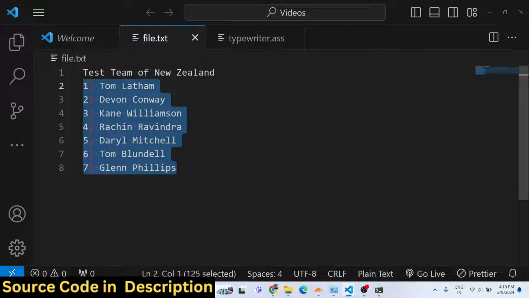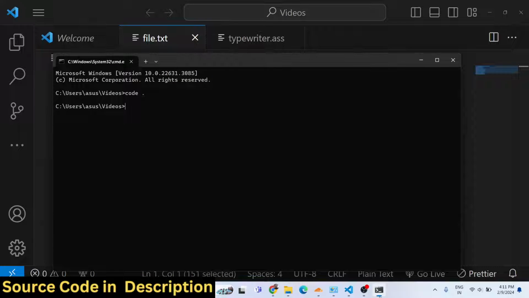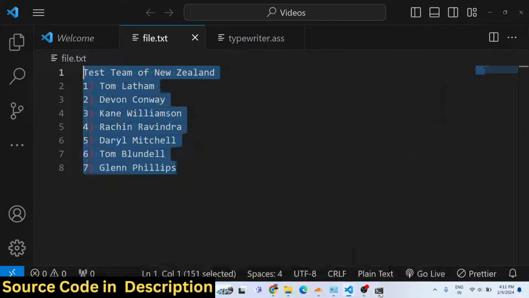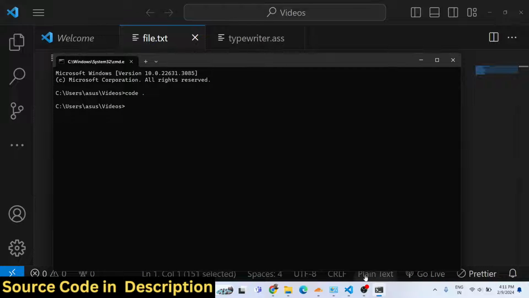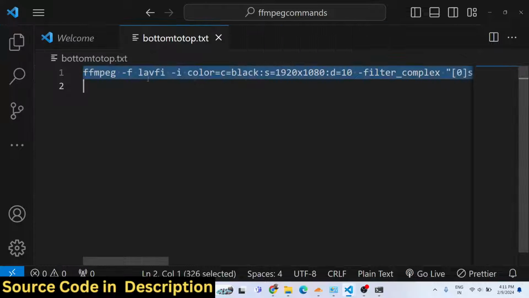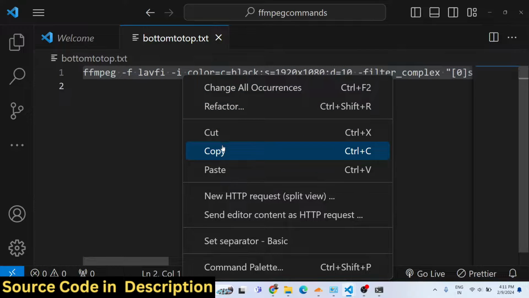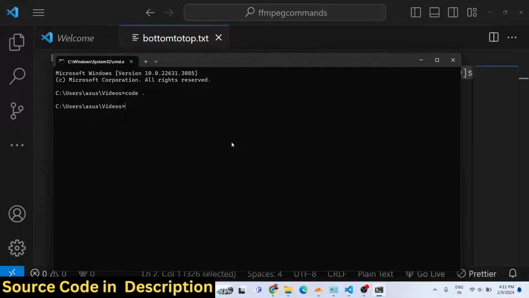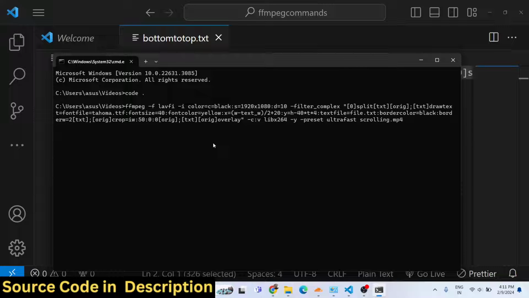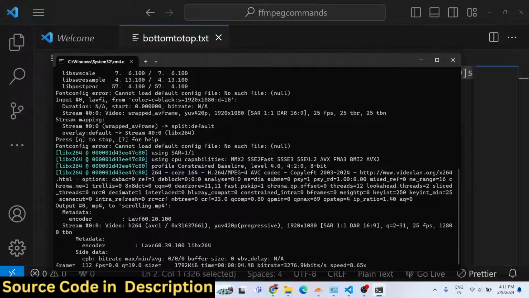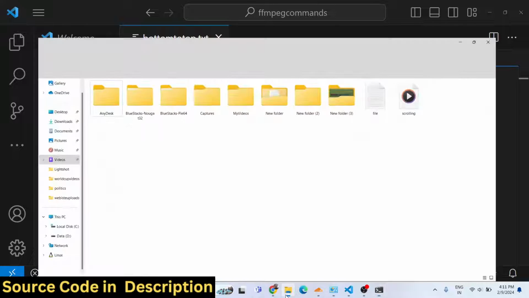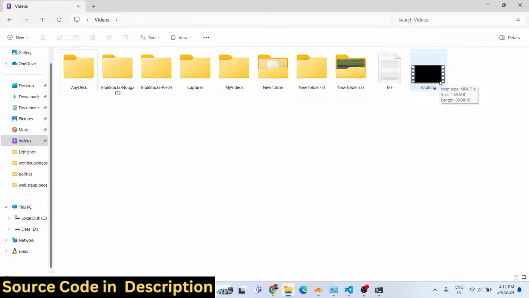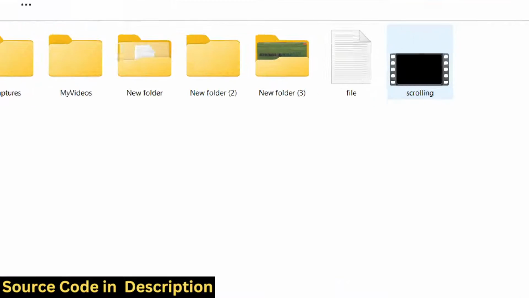Now if I execute the FFmpeg command, all this text which is written right here will be playing automatically from bottom position to top position. Now if I execute this FFmpeg command that I wrote, this is the actual command. I will explain this command in this video stream, step by step. In the videos directory where my txt file is present, if I paste this command right here, you will see a scrolling.mp4 file will be generated, and you will see that it has 10 seconds of video.